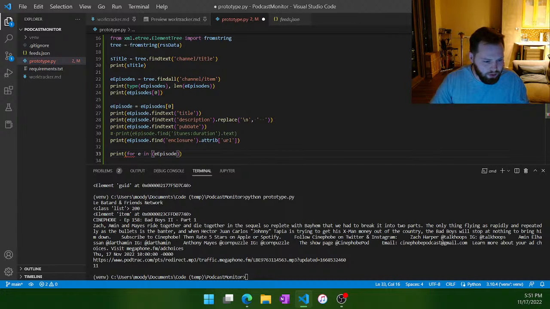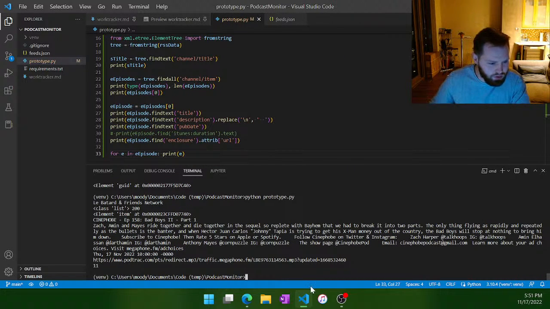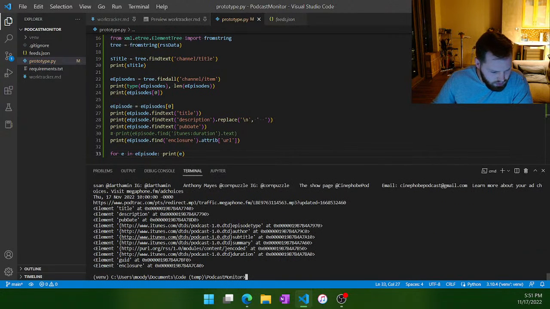For E in this, print. So let's see if this works. Okay, so this is why, they have the pub date, description, the title, enclosure, the GUID.